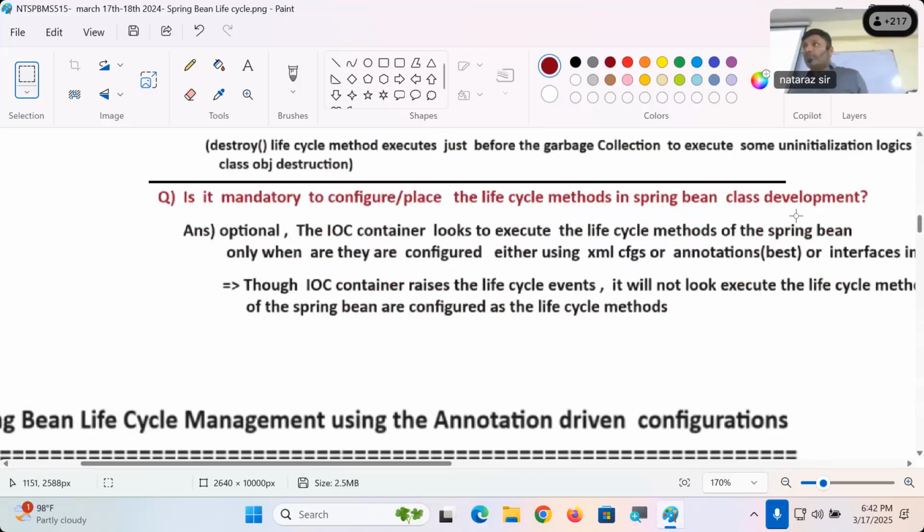So far, are we configuring any lifecycle methods? No. Optional, but it's recommended to do. So far, we developed so many Spring Beans, guys. Nearly 14, 15 projects we completed. Are we taking any lifecycle method configuration?